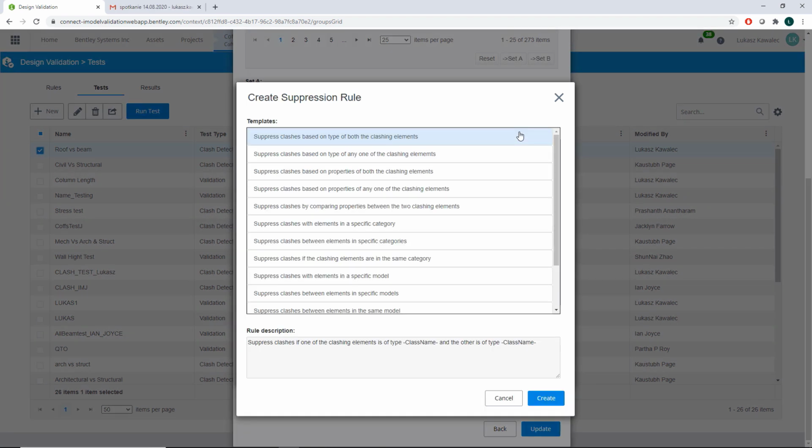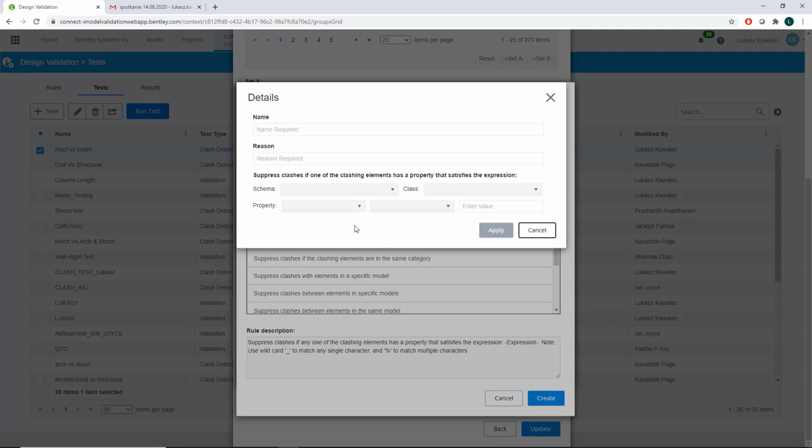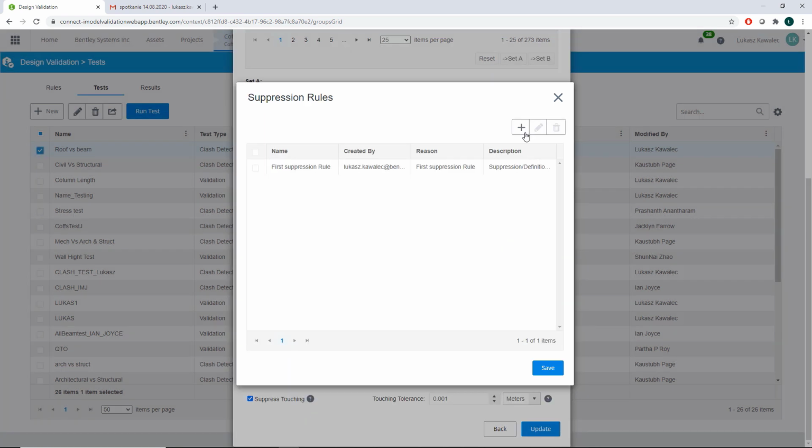The next suppression rule is define clashes if one of the clashing elements has a property that satisfies the expression. It's a simplification of the previous rule. Here it is necessary to define just only one property within a given class and schema to generate a given expression. Everything that is clashing with that element will be simply suppressed.